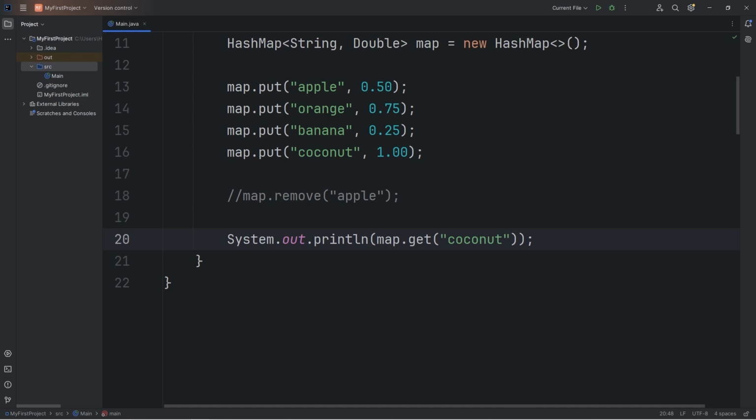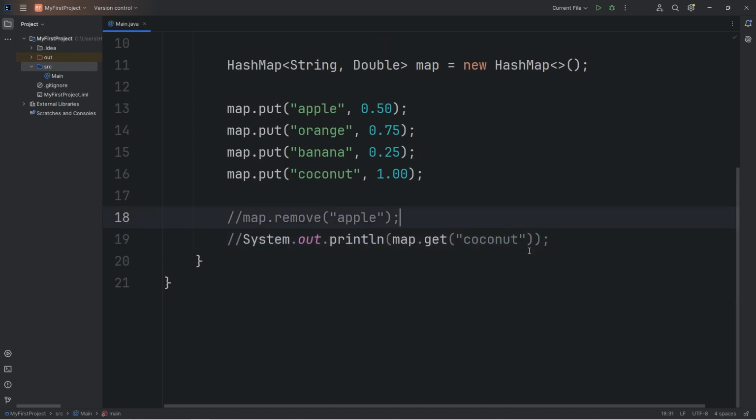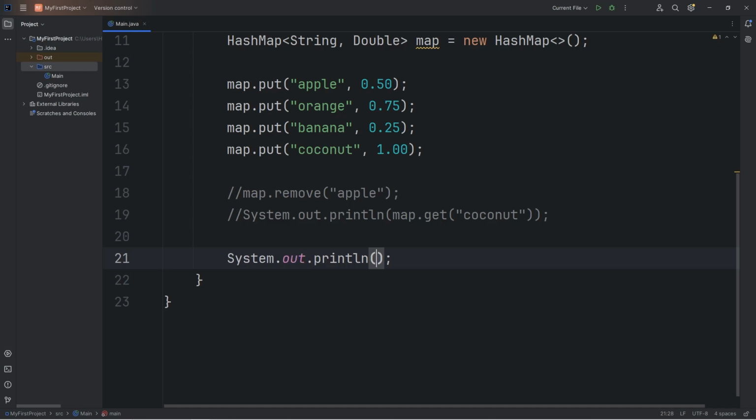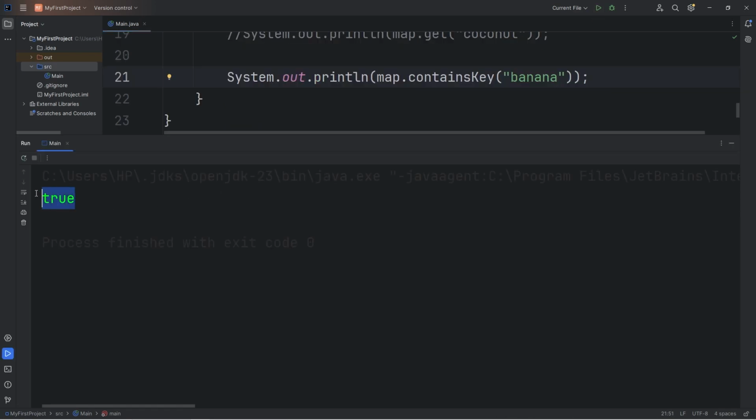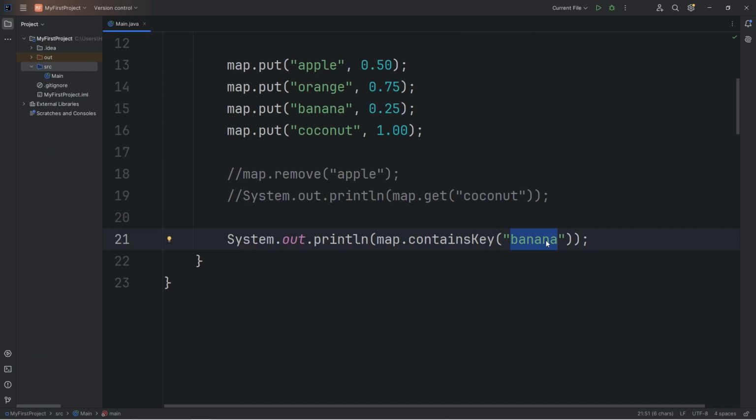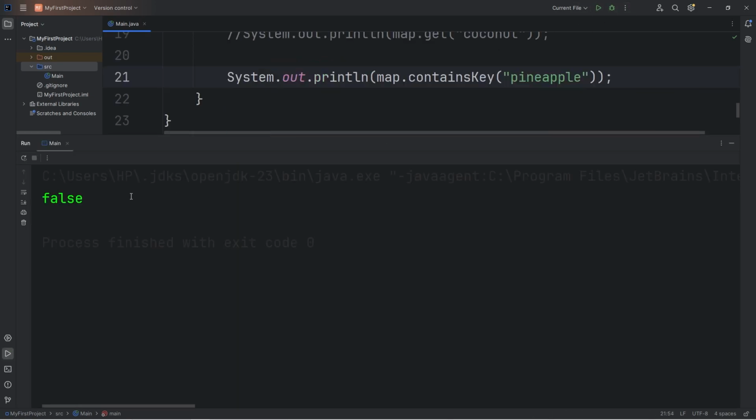Alright, you can also check to see if a key or a value exists. Here's how. We'll use the containsKey method. Take our map, call the containsKey method, and then pass in a key. Is there a key of banana? That returns a boolean, in this case true. Is there a pineapple? There is not. So that returns false.